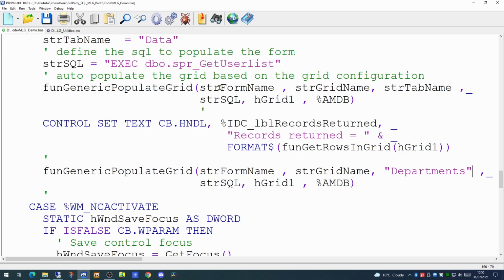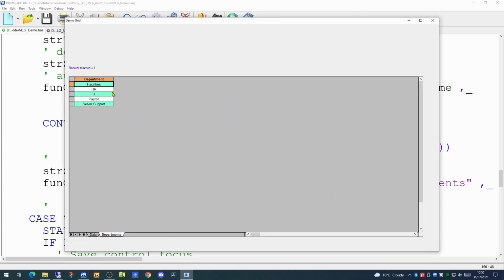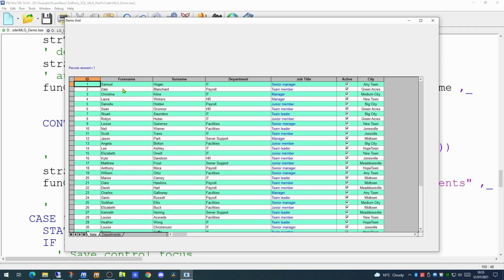And we'll also have to change the SQL to call the other stored procedure. So our SQL was get departments list. If we try running that code now, we will see that the Departments tab is now populated with the 5 departments. And our user data is still showing quite happily on the first tab. So if we wish the application to default to showing the first tab, we need to switch it back to that. So how do we do that in the code?